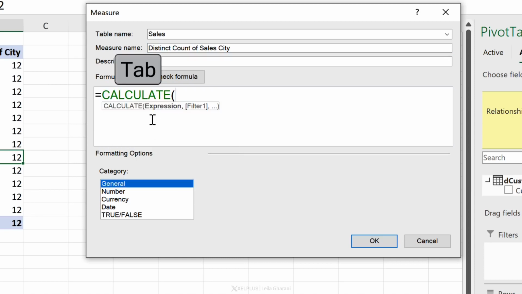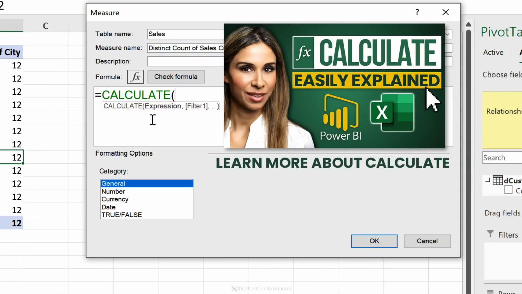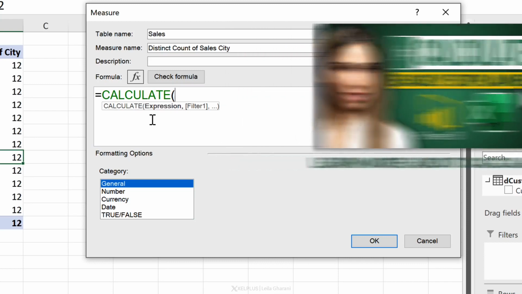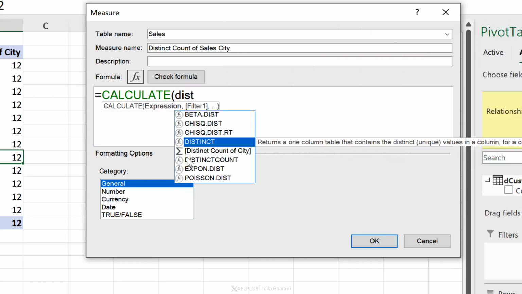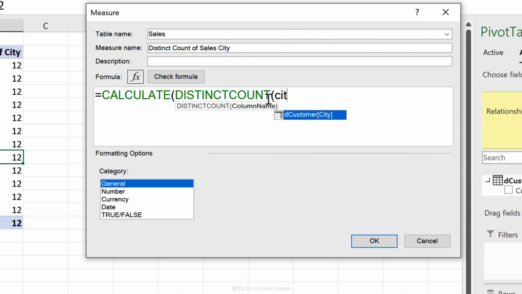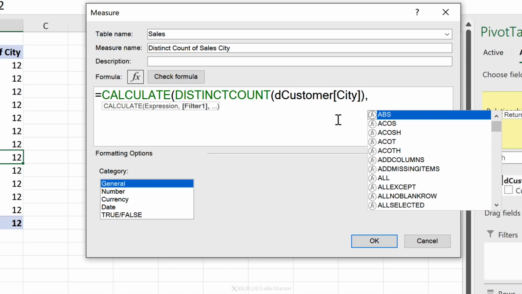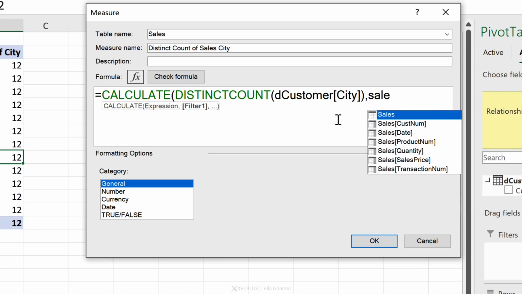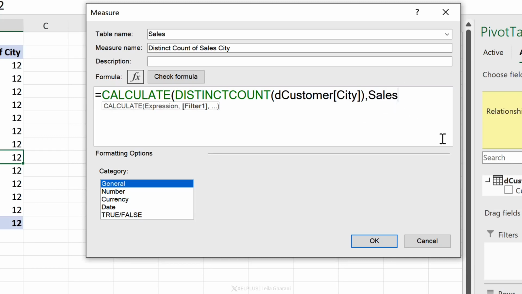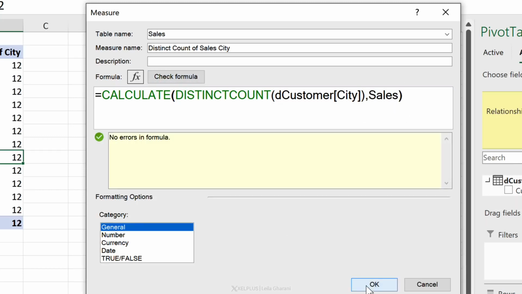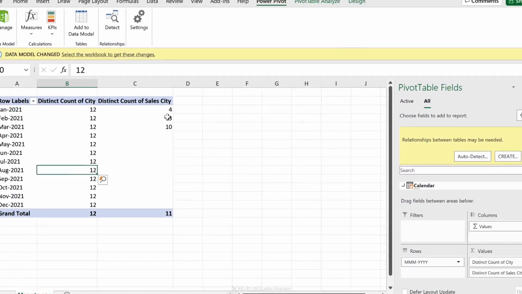The formula is going to use calculate because calculate is the function that can alter our filter context. The expression is the distinct count of our city from the customer master data. And we are going to alter this based on the filter. And that filter is our entire sales table. That's where it comes into play. Close bracket, let's check the formula, and let's add this to our model.